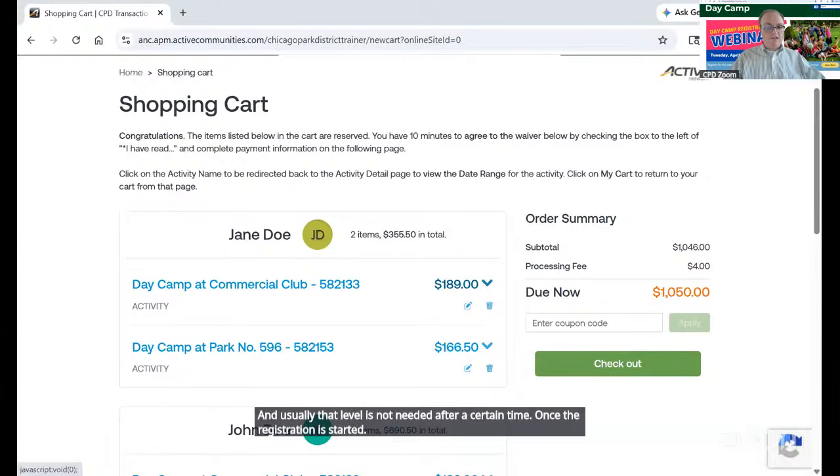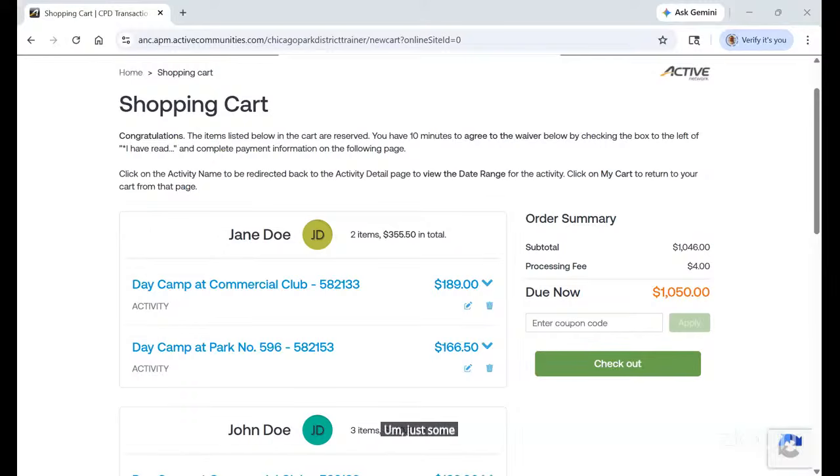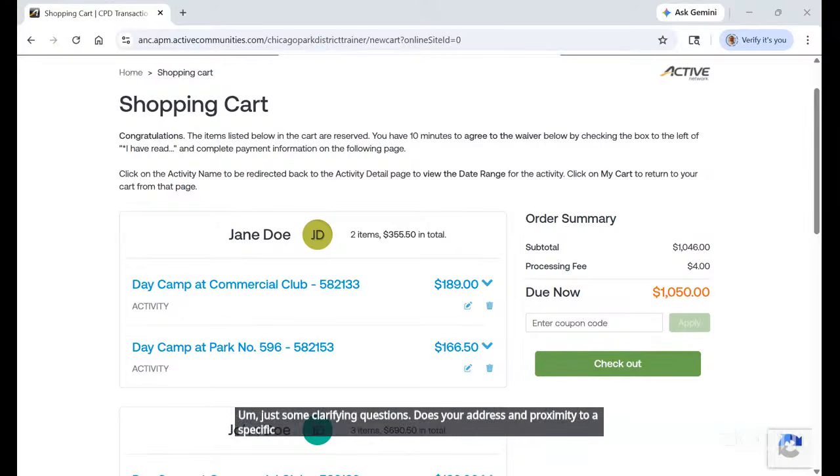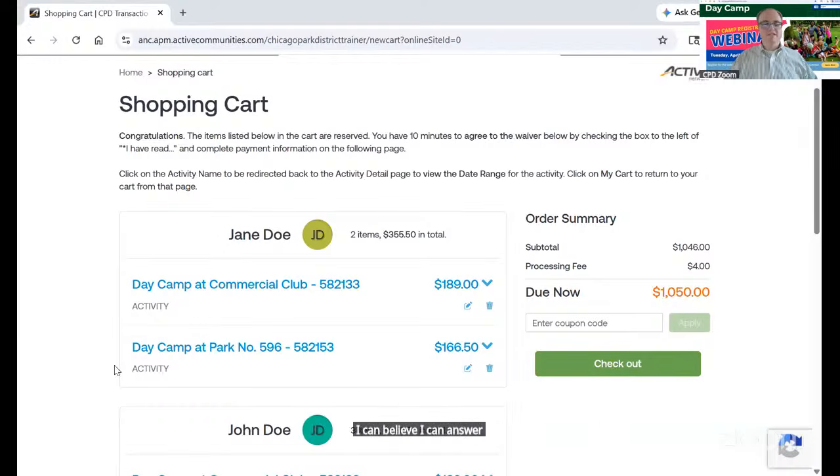So I'll take a pause and see if there are any other questions. Just some clarifying questions. Does your address and proximity to a specific park affect your likelihood of getting into that park? I can answer definitively, no, your address does not affect whether or not you are able to get into the park.